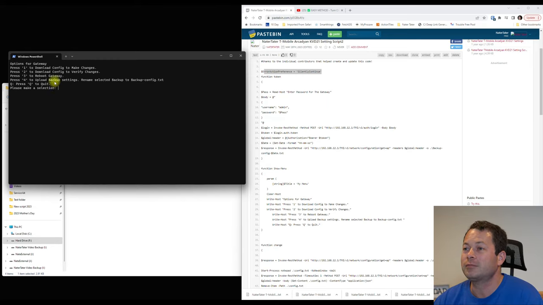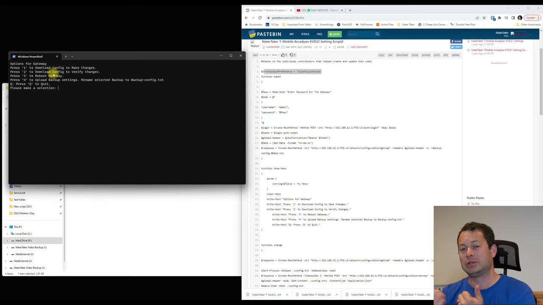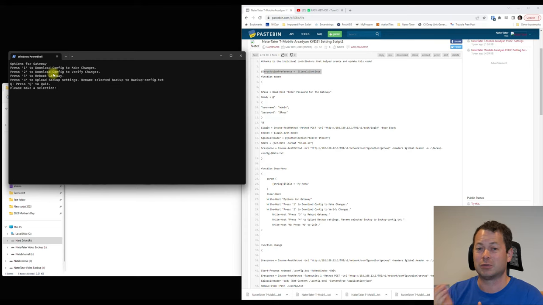But anyways, these are now the four options that you have. You can download the config file to make changes. You can download it just to verify changes. And then you can reboot the gateway by pressing the three. Or you can also upload backup settings. This allows you to download the config file, and then it forces and installs them, putting them back onto the unit itself.